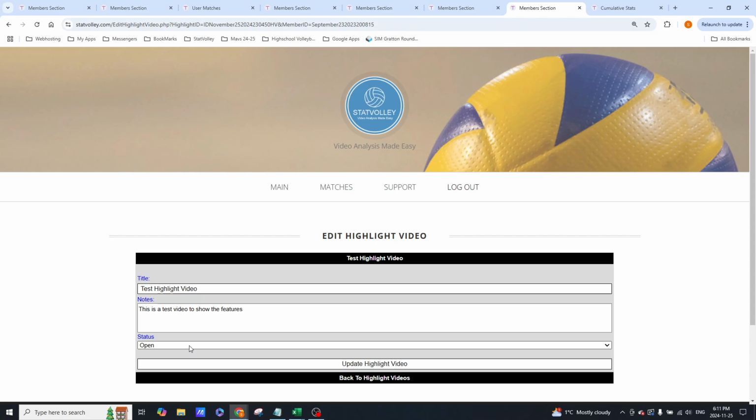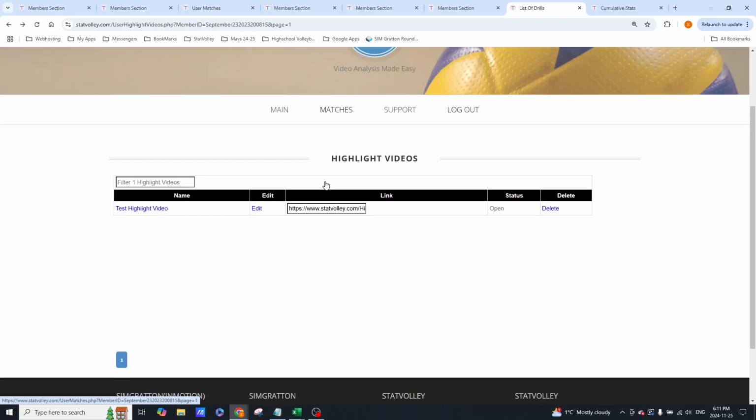So when you click on one of the montages and the video comes up and you click the add button, if the status of the highlight video is set to open, then you will be able to choose this highlight video from your list of options that you want to add the highlight video to. If it's set to closed, then it's not going to show up there. Okay, so let's just go back.